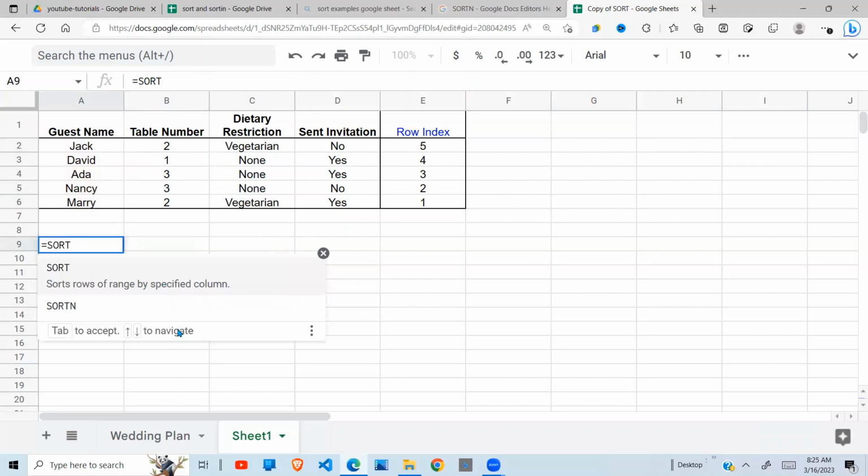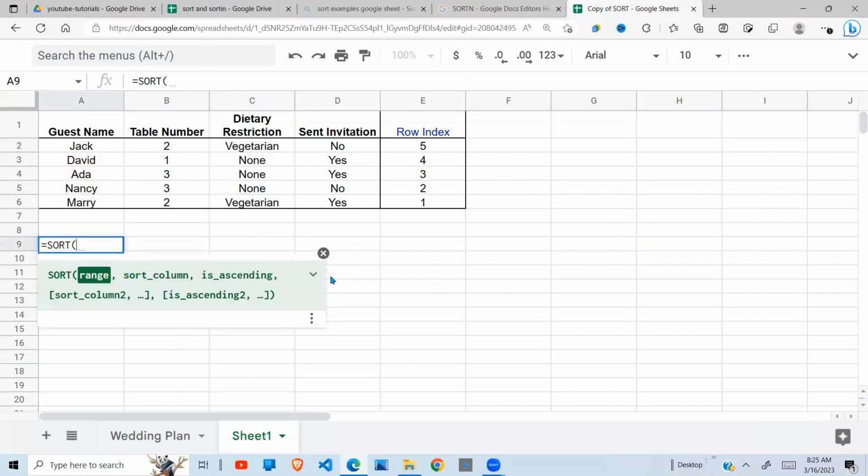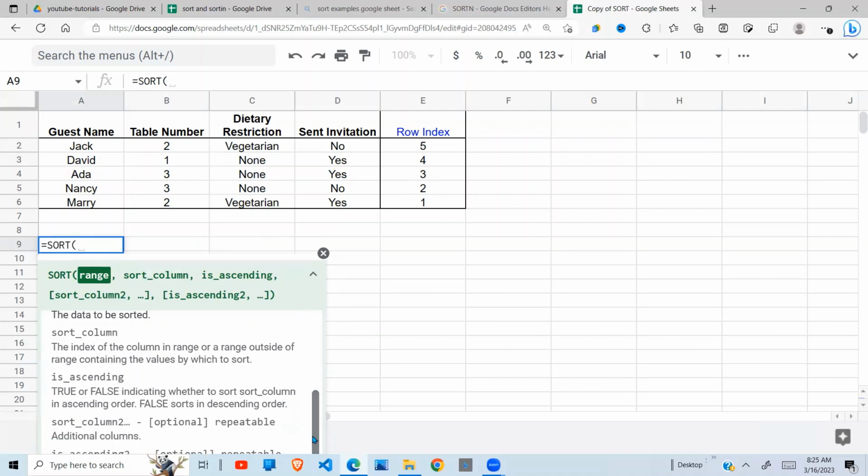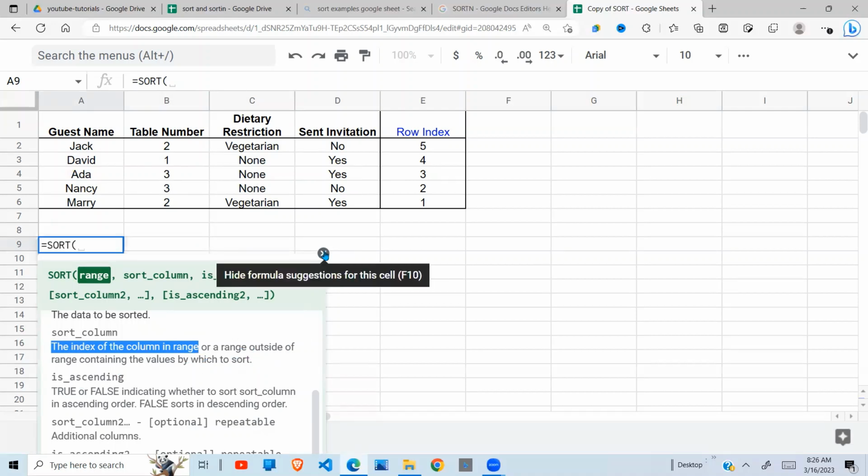I want to also show you another thing. When you look at the docs here about the sort column, it says the index of the column in range. Okay, this is what we have demonstrated. Our index was 2, and then the other one was 4, which was 1, 2, 3, 4. But in addition to that, you can use the index or a range outside of the range containing the values by which to sort. So, or a range outside.